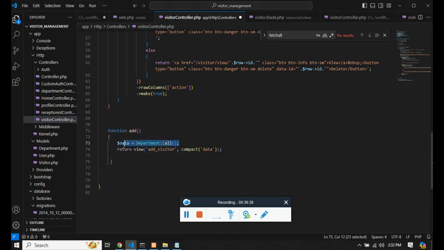I'm getting all the department data. And why do we need the department? Because when we click on add, this form should have a drop down of departments. These departments would be coming from a database table called department. So that's the reason I'm fetching all the data from the department table and sending it to the HTML. So, add visitor.